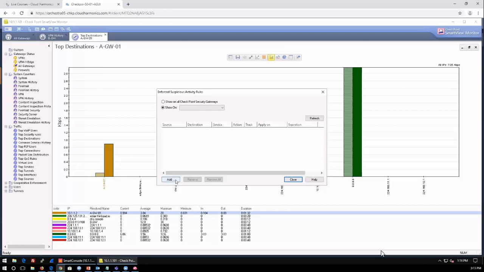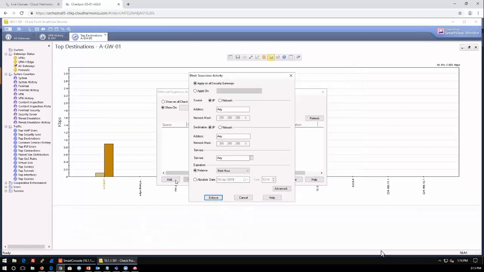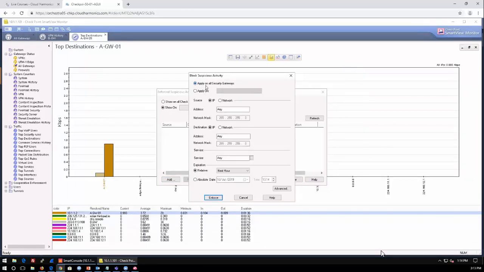Under the suspicious activity rules, the SAM, I can click add. And I can apply this on all the security gateways, or say somebody is coming into our B gateway for some reason, from some source IP address, whatever it is. We can put that in here. If it's for a specific service that they're trying to scan us with, you can set up the expiration date. By default, it's set to last an hour. But you can set it to expire in the next 10 minutes, or the day or week, or you can set it to never expire.